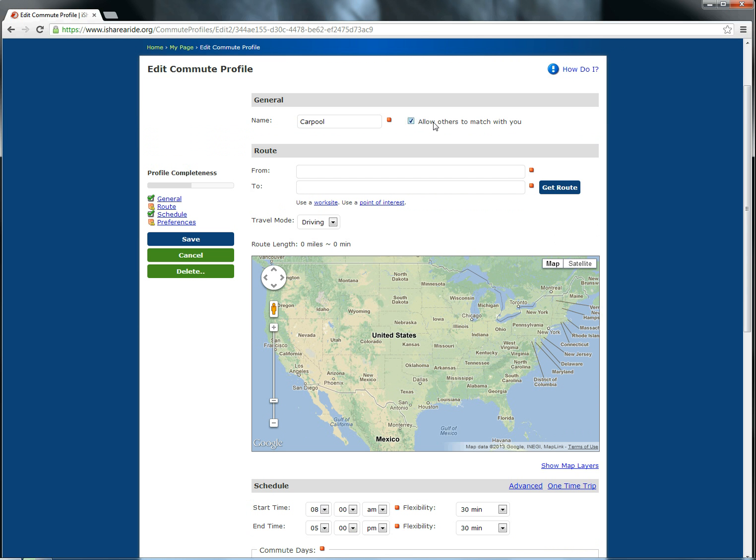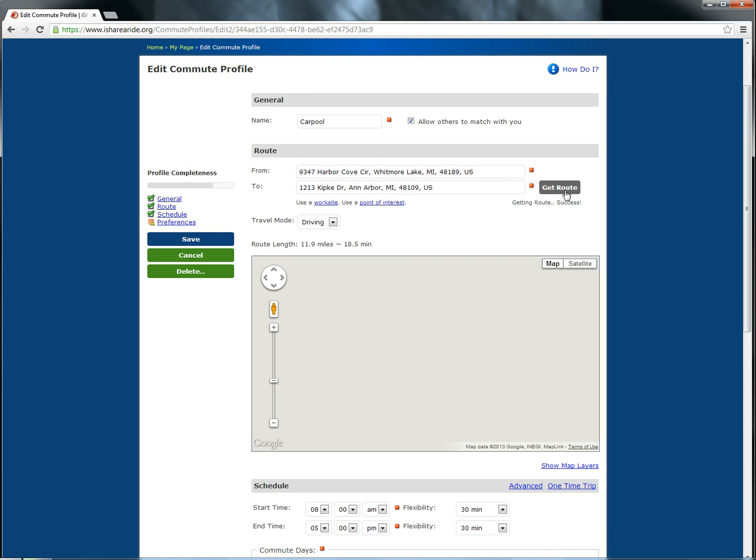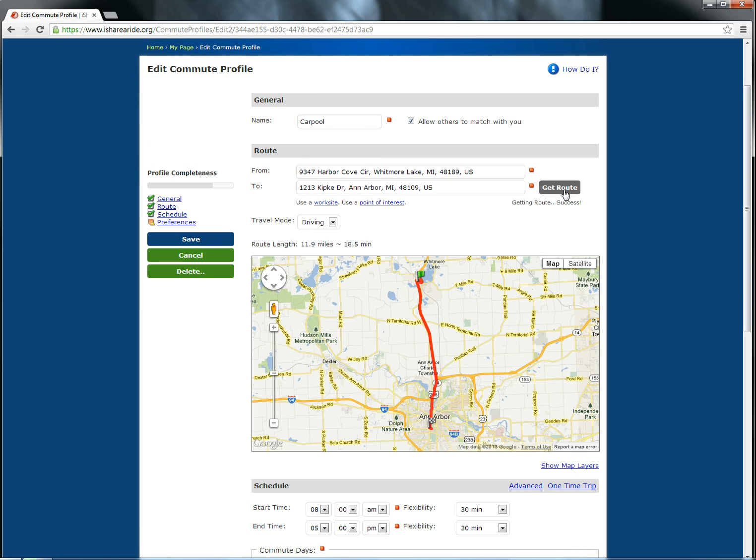You'll want to allow others to match with you if you would like to find other potential carpoolers. If you just want to browse, unclick it. Next up, it's going to need your route info. So this is your starting address, and 2 is going to be your work address. Once you are done there, you're going to click Get Route. This is just going to verify on the map that the route is in fact legit. From there, you can click your travel mode, which can be driving, walking, or biking.